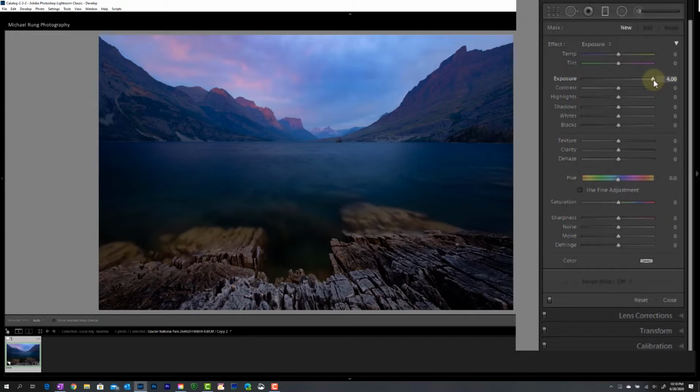If you're getting confused why an adjustment's not doing what you want it to, you've just got to continue to make sure you're looking at those adjustment sliders. And again, you can double click on a single slider to reset it or double click on the effect title up here to reset all the sliders.